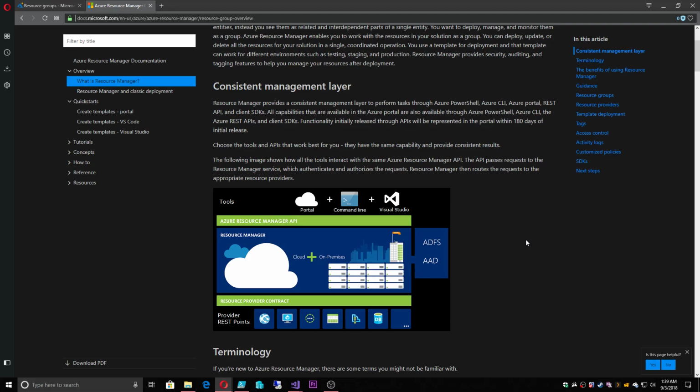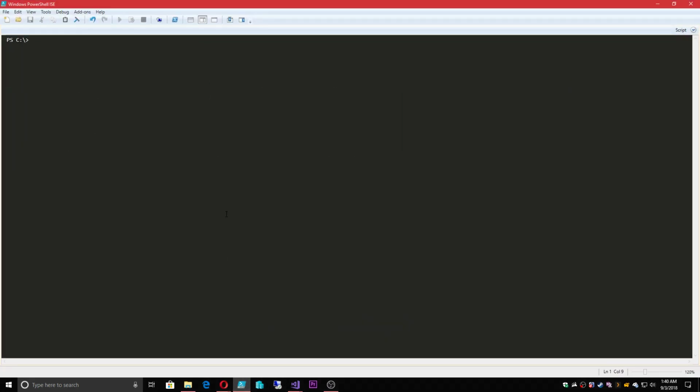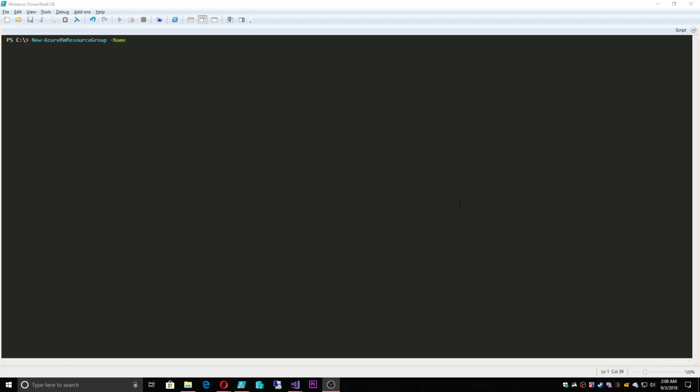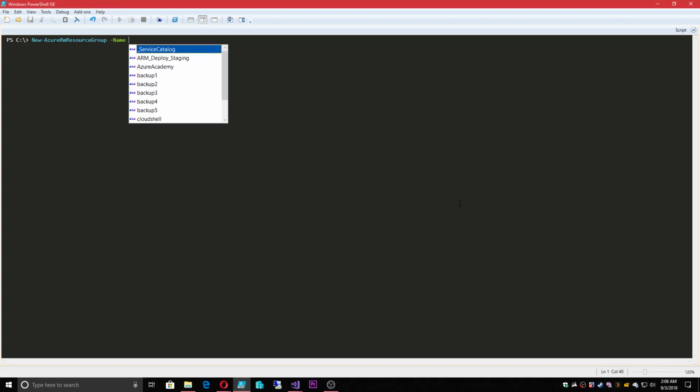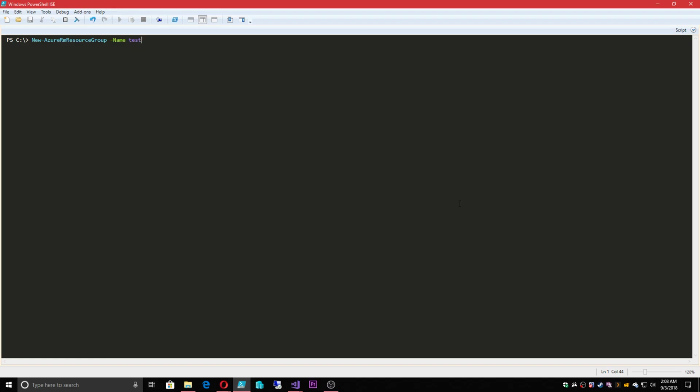So that brings us to a topic that we're going to cover quickly, and that is the difference between imperative and declarative code writing. So an imperative command would be something like what I did here in PowerShell. I want a new Azure RM resource group, and that group needs a name. And let's say that that name is test. Okay, and now we're going to give it a location, and let's say that that is East US. And then we hit enter.